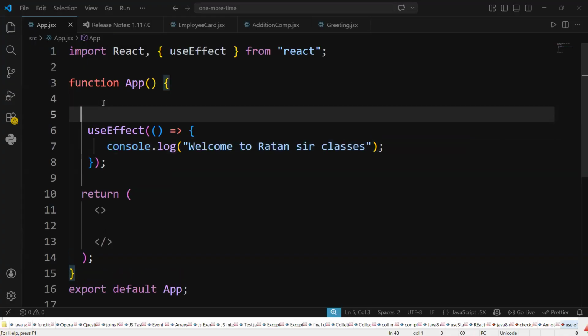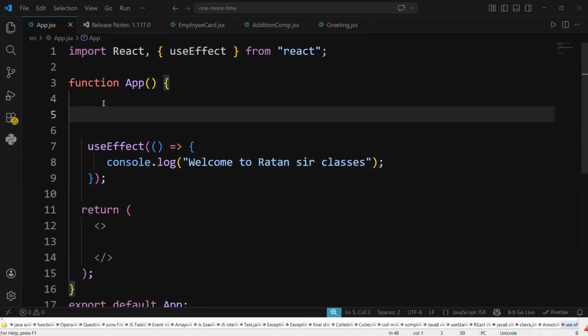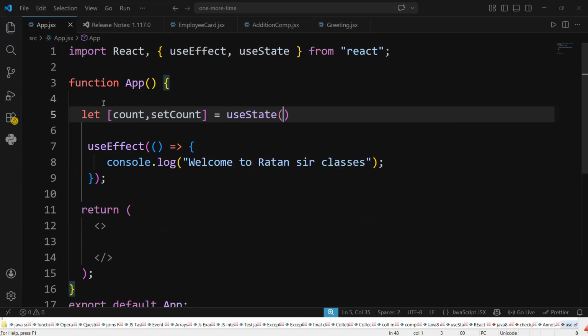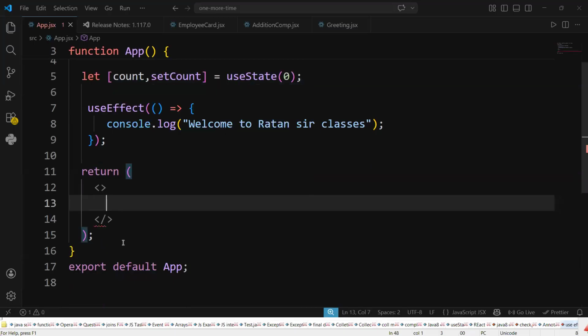Do one thing. Let me take one variable for the counter increment. Tell me guys, how to take the variable for the counter increment? Just take count and setCount equal to useState of zero, the initial value. And you write one small button, and an h1 tag, count equal to, tell me guys, count equal to what?